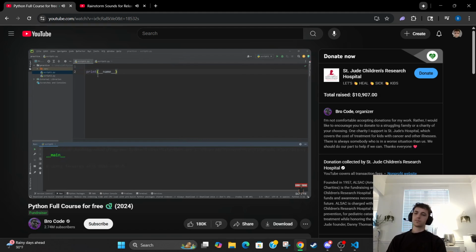If I was to print what's contained within dunder name, we would receive a string of dunder main. That's why in a script you may see the statement, if dunder name is equal to a string of dunder main. If so, then you usually call a function named main to start your program. I'm going to undo that.